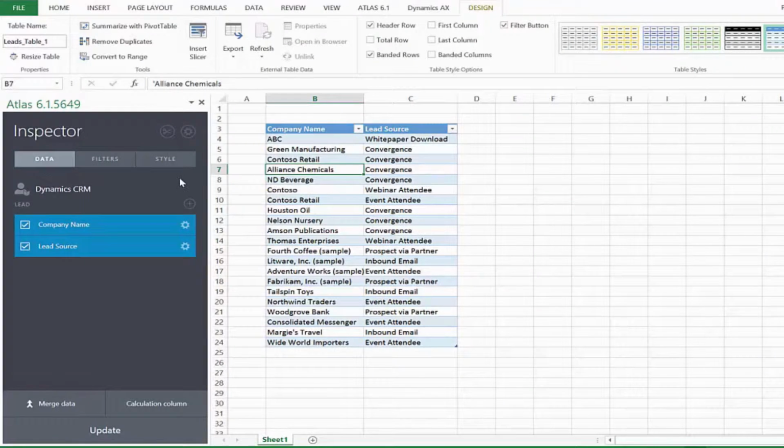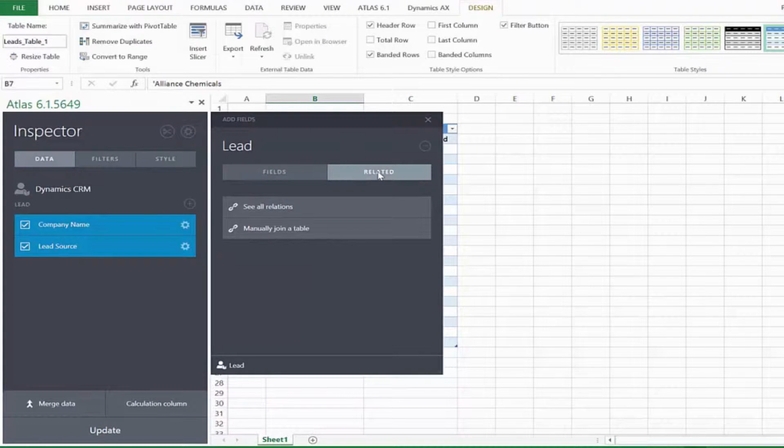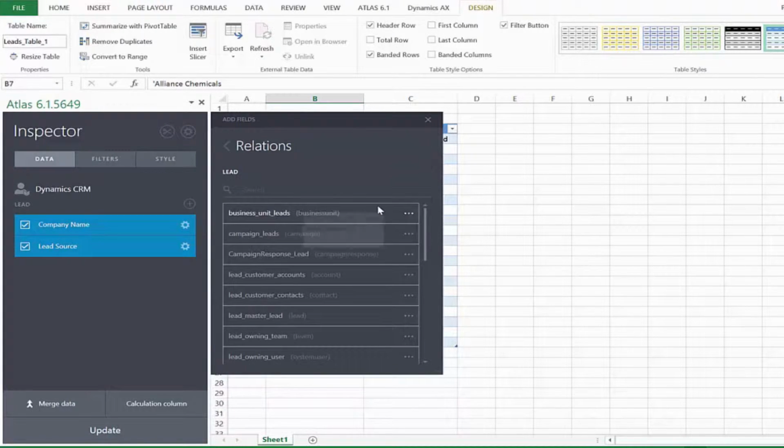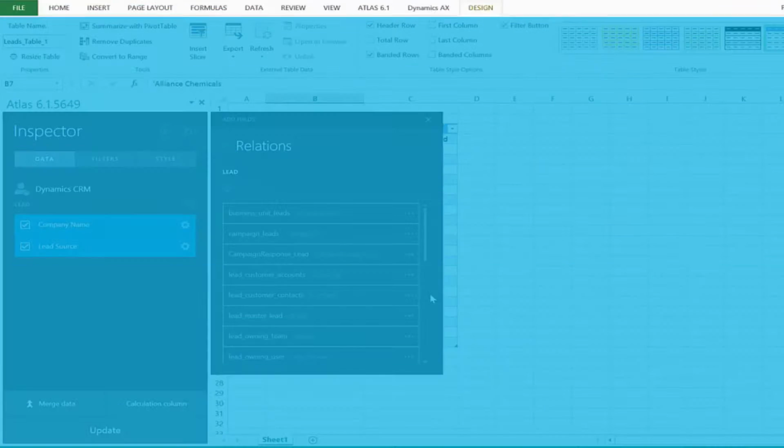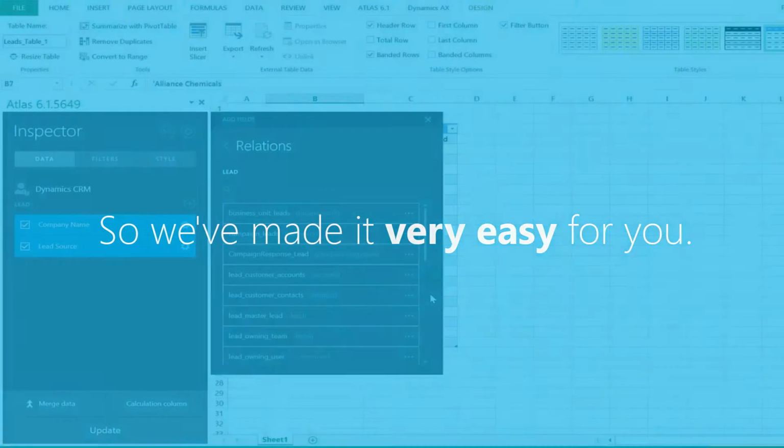So let's say now I want to know who the owner of these leads are. If I click on the plus sign, I can add an additional field. Now I know that the owner name is under a different table. The nice thing with Atlas is we've built some relationships with other tables. If I choose See All Relations, this is going to bring up all the related tables. As a CRM user, you know that it's often very difficult to get to these tables and especially difficult to get the field you need. So we've made it very easy for you.